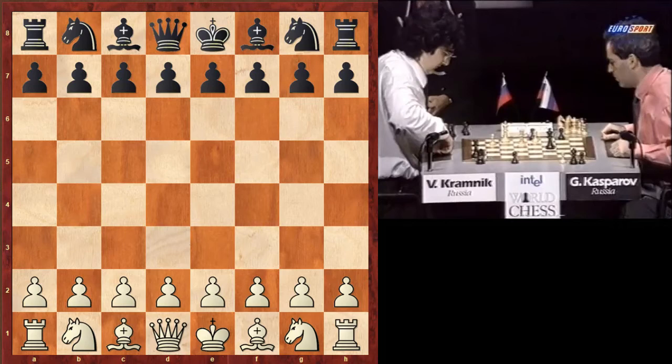Today I'm going to show you the match between Kasparov and Kramnik, held in Paris, France, at the Intel Grand Prix Blitz tournament in 1994. Kasparov has the white pieces and Kramnik has the black pieces here. Kasparov starts with pawn to d4 and Kramnik counters with pawn to d5.